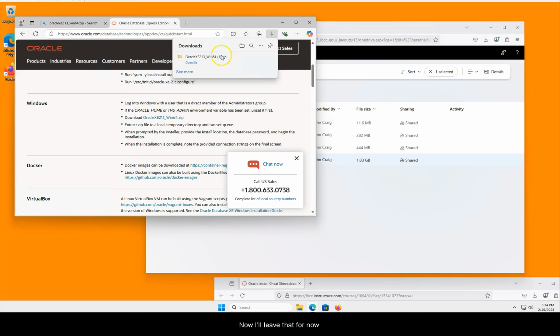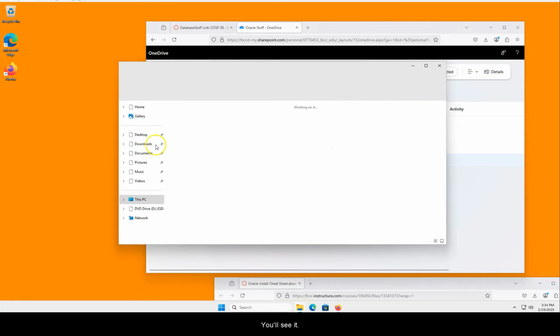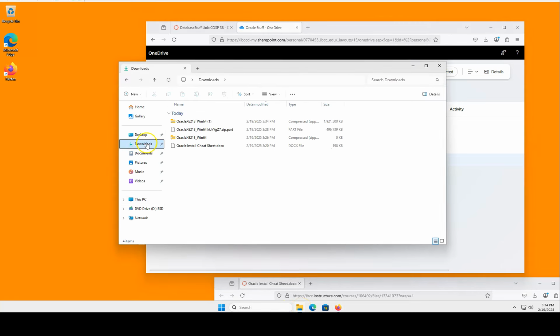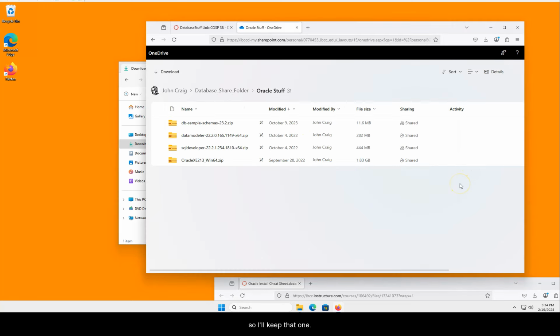Okay, very good. Now I'll leave that for now. So we've got that file so far. And you can even double check. If it's in downloads, you'll see it. Yeah, there it is, downloads. And you'll notice this first one got messed up. I don't even want any of that. Just delete all of that stuff. Wow, that's the one I want. This is the good one. This is the last one I downloaded, so I'll keep that one.